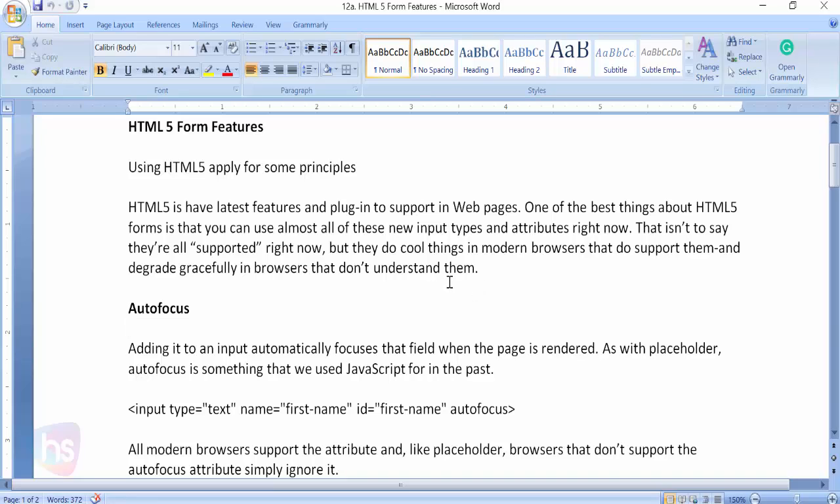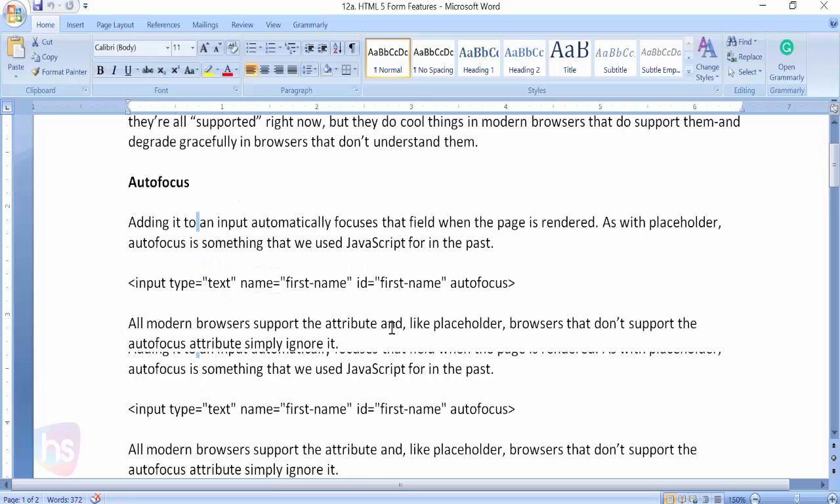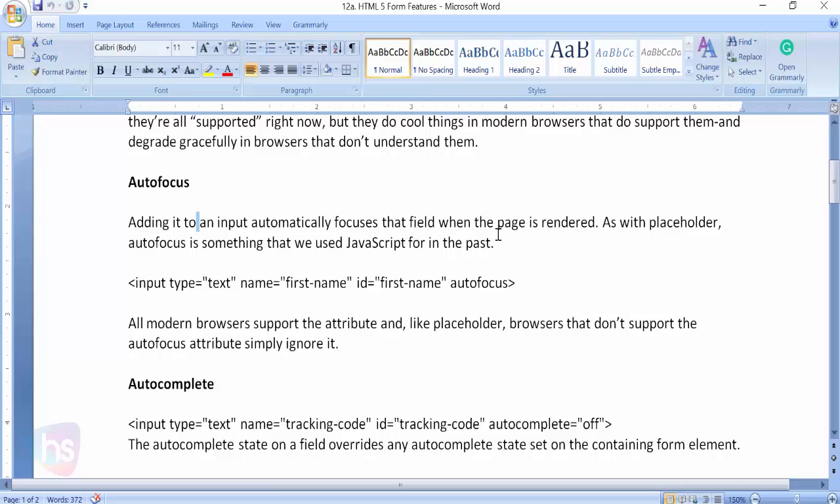All right. Now the first function, let's jumpstart the focusing of the form features: autofocus. Adding it to an input tag automatically focuses that field when the page is rendered. Like placeholder, autofocus is something we used to do using JavaScript in the past. Now the autofocus will be placed like this, and the input text box we are placing there. A modern web browser supports attributes like placeholder; a browser that doesn't support the autofocus attribute will similarly ignore it.